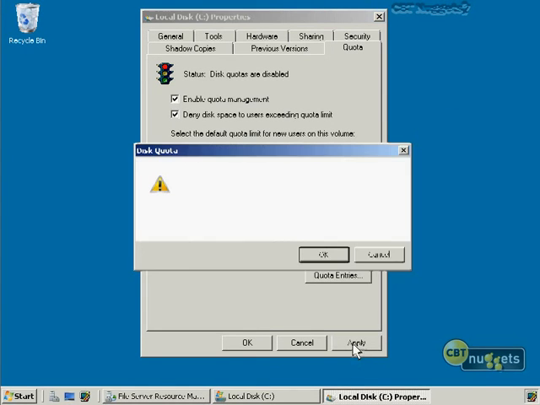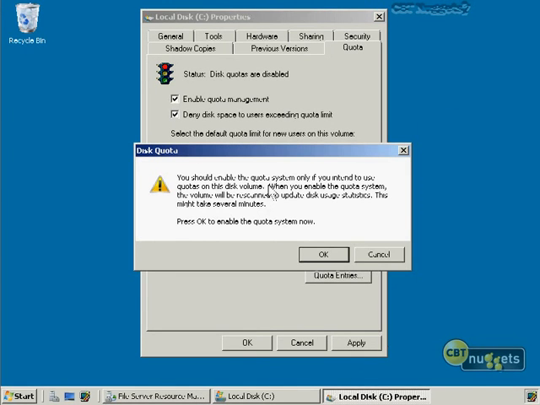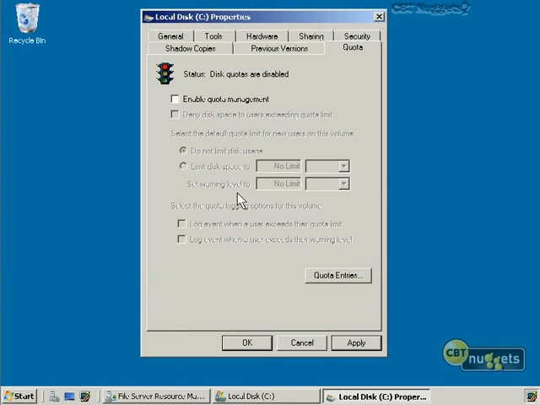Now, what's the problem here? You should enable the quota system only if you tend to use quotas on this disk volume. When you enable the quota system, the volume will be rescanned. This might take several minutes. Let me click Cancel. If I click Cancel, it turns everything off. Yikes, that's potentially a lot of work that I just lost.